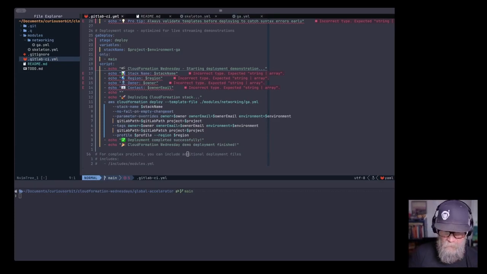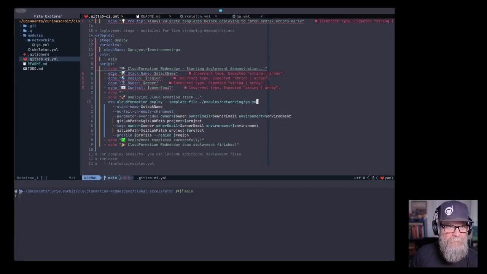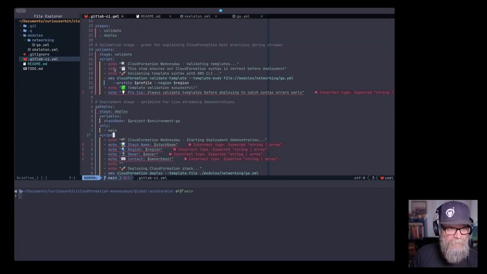Okay, so let me show you the error message we're getting. I'm not surprised. It says jobs validate script config should be a string or a nested array of strings up to 10 levels deep. I think what's happened is our Gen AI tool is a little too fancy. 1, 2, 3, 4, 5, 6, 7. That looks short enough, right? Up to 10 levels deep.